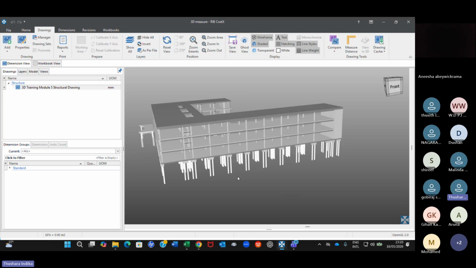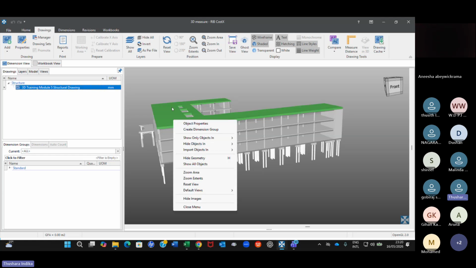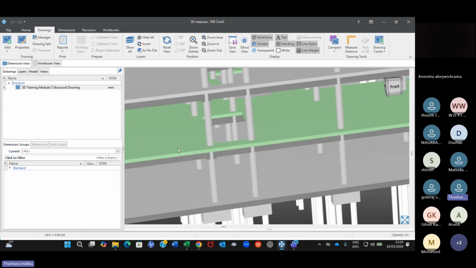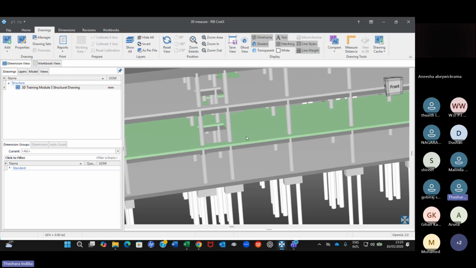Actually, there's nothing to measure from the CostX 3D, because all the data are embedded in this 3D model itself. You don't have to measure anything. When you right click, you can see what it is. You know the concrete volume, you know the length, you know the height. You have all the information.